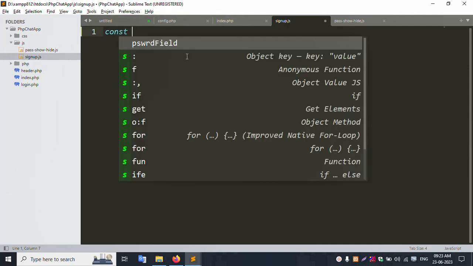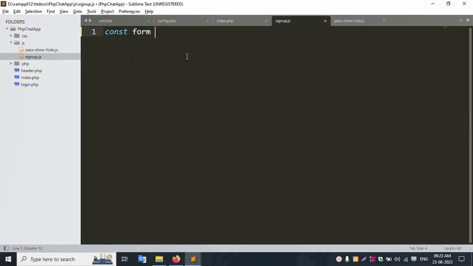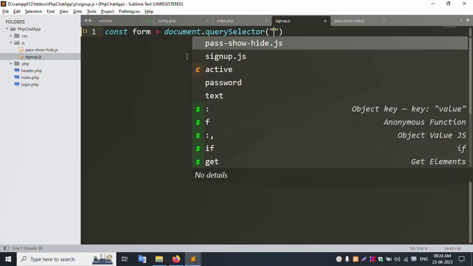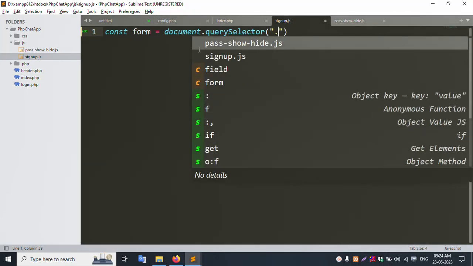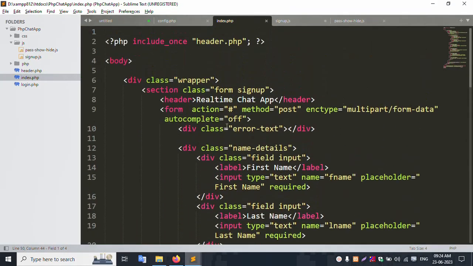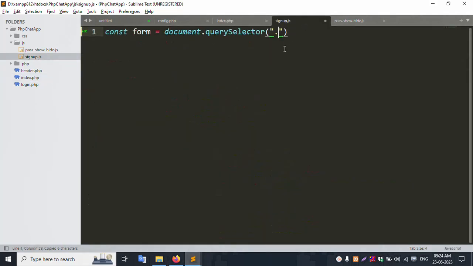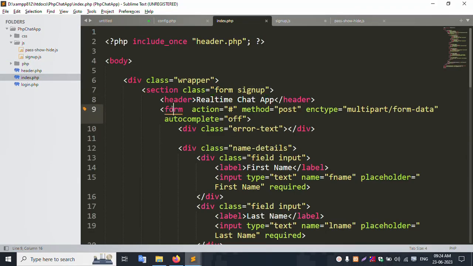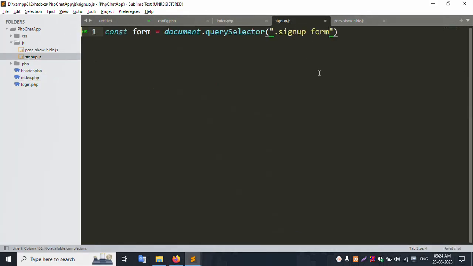Const, create a new variable form is equal to document dot querySelector, with the class name signup. Let's check the signup class added. This signup class is added inside the selector, paste here the form class inside this form. Successfully added.